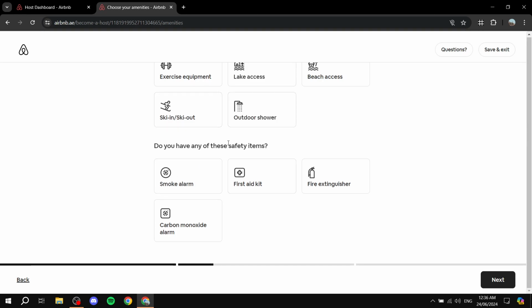And then more stuff about the safety items. So do you have a fire extinguisher? Do you have a first aid kit? Carbon monoxide alarm or smoke alarm? Just select the ones that you have to offer.